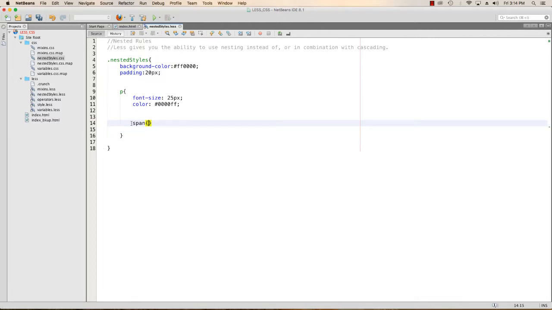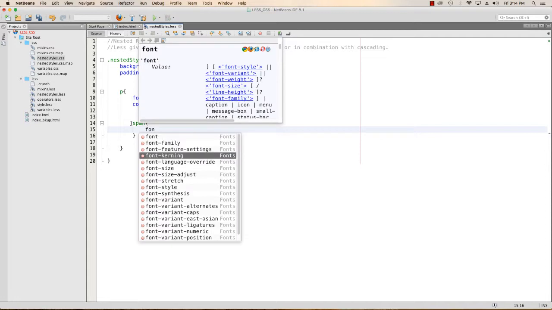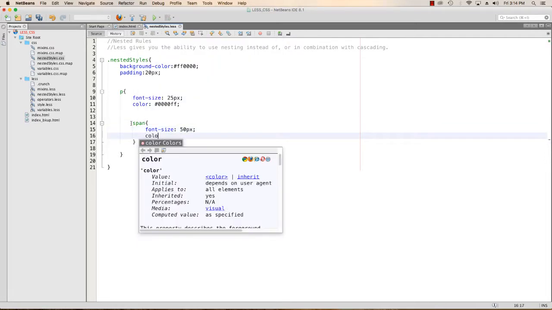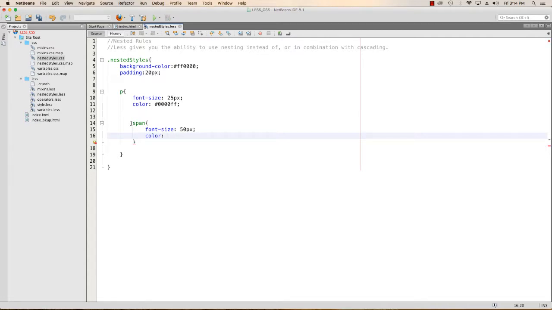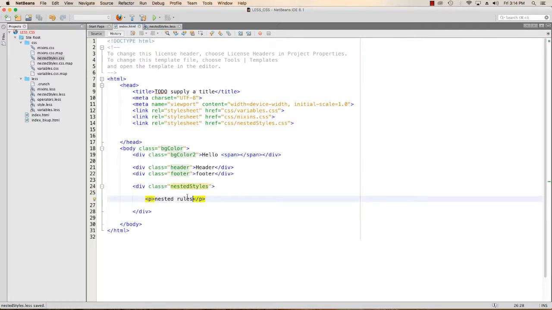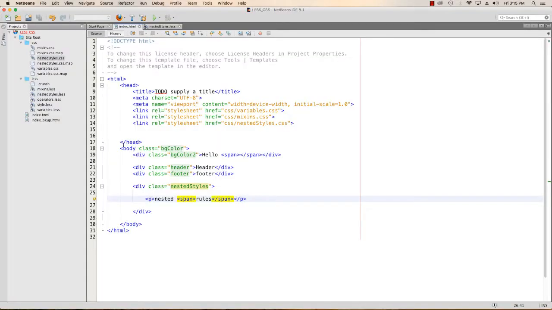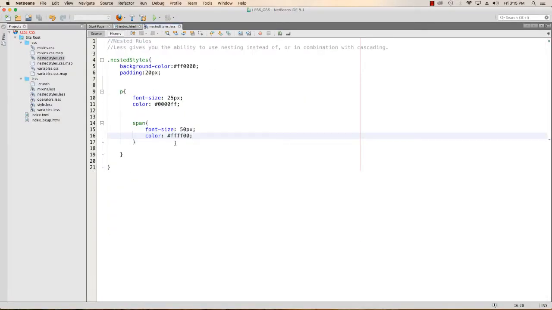Apart from this, let's say one more thing I want to do. I want to have a span again. Let's say span, and I want a font size of 50 pixels, and a color of hash value ff00. I'll save this file, go to index and add a span like that. I'll save this file and refresh it. So you see a span has been applied out here with the 50 pixels.